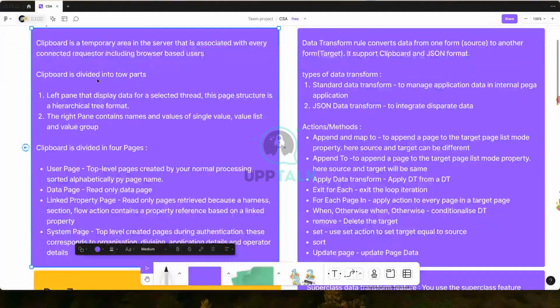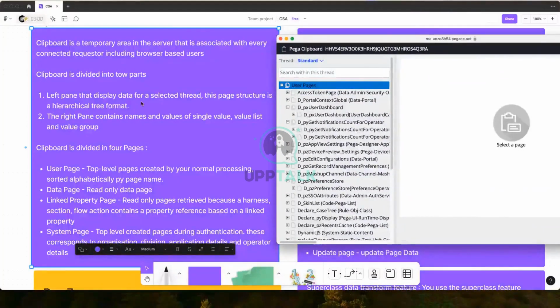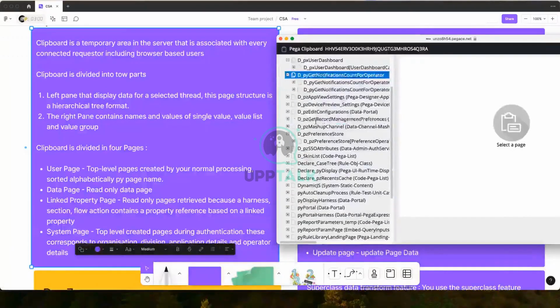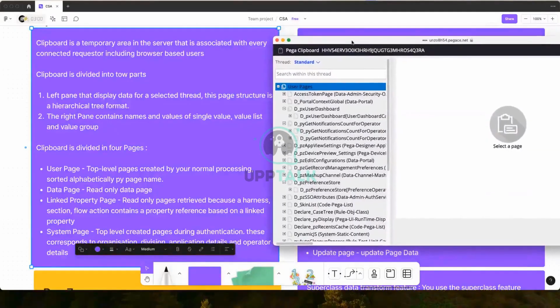Now, clipboard is divided into 2 parts. Left pane. Let me bring the portal here. If you see the left pane, that displays the data for a selected thread, that means whatever you are seeing in the left side, this is related to a thread. Now, thread means this one. At the top, we can set a thread. Whenever you open a case, the case will become your thread. Thread is like whatever is in the active state. Whatever you are opening, that will be your thread.